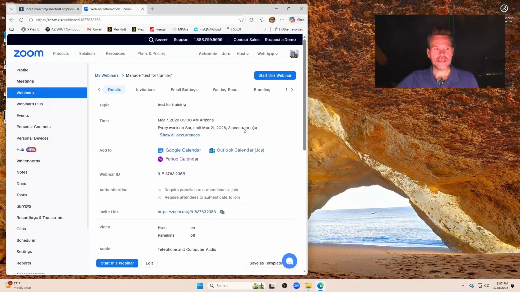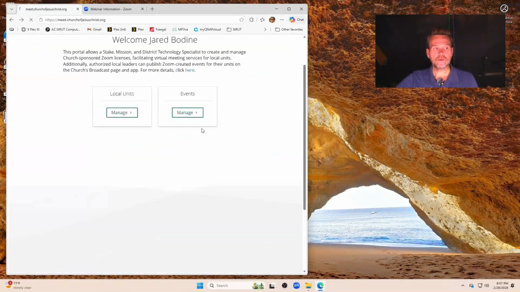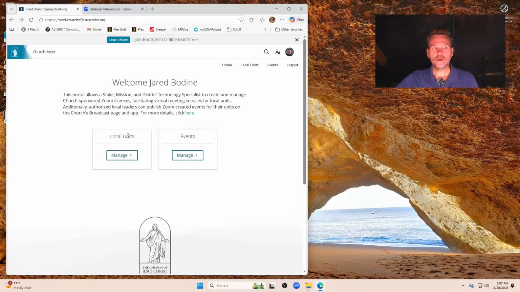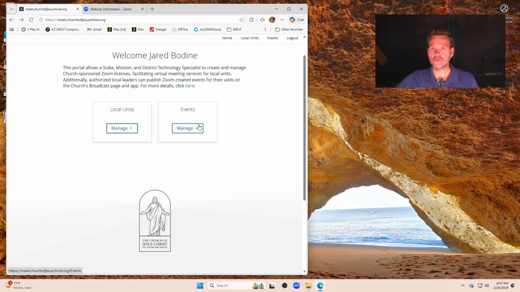I'm going to look and say, yeah, looks great, but I'm not going to do anything with it. Instead, I'm going to go back to the first website we went to earlier. And on that home page, remember there were two halves. There were the local units, and then there were the events. We're going to click on Manage Events.